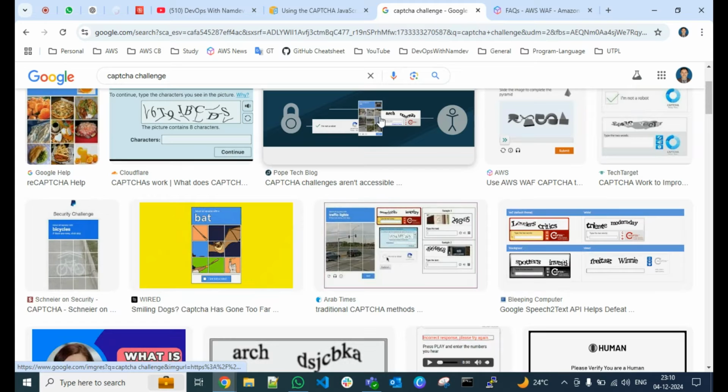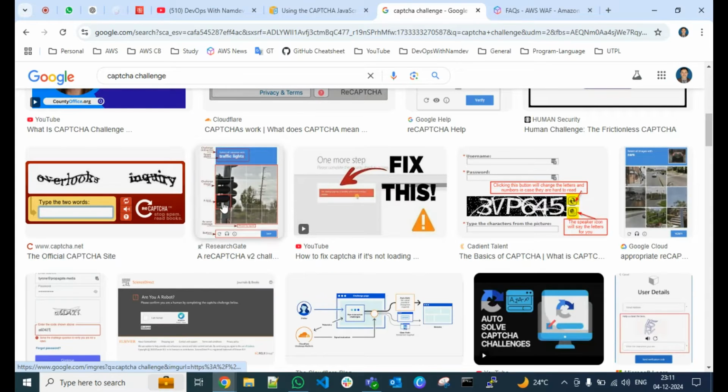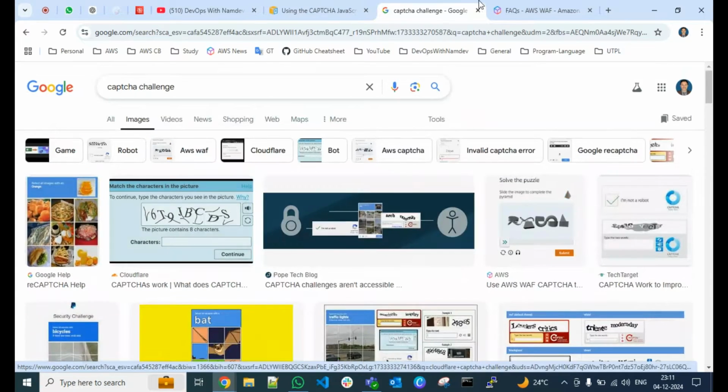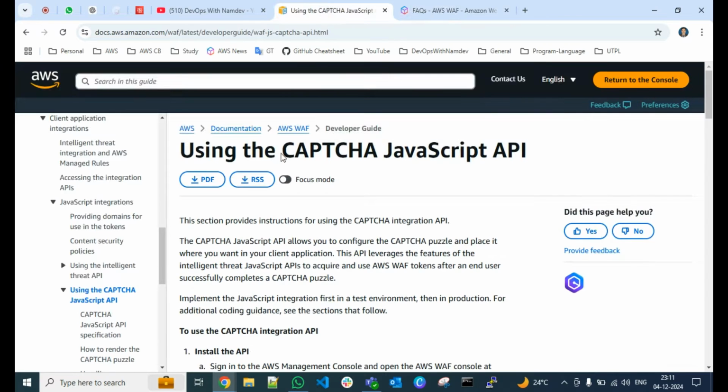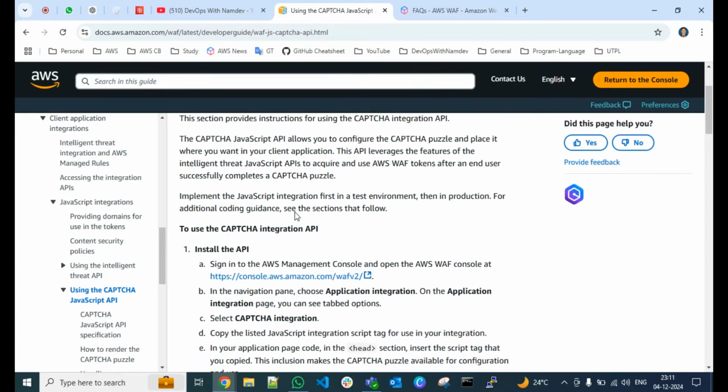And how CAPTCHA looks, I hope everyone is aware. If you visit any application website or e-commerce website during registration or the sign-up process, you might have seen this kind of images, right? Select all the traffic lights or bats, something like that. This is just to protect sign-up from spamming activity, basically to protect the application from spammers. So this is the official documentation, and you can definitely go through it.